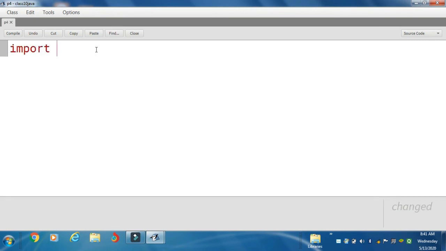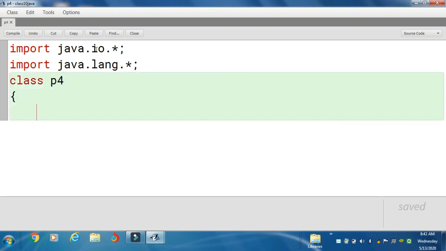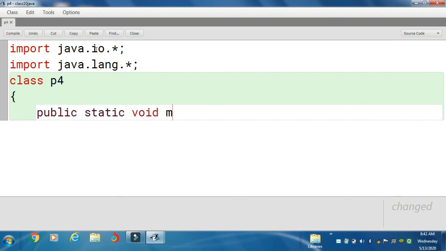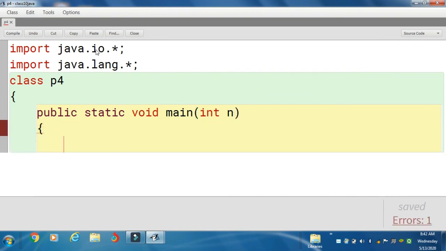Just open this one, delete it, write import java.io.*; import java.lang.*; then class P4, then public static void main. We'll ask only one value. We don't have to take a runtime value, that is only for switch case we need. Then let us take a string value. So S will store the even number or odd number concept.